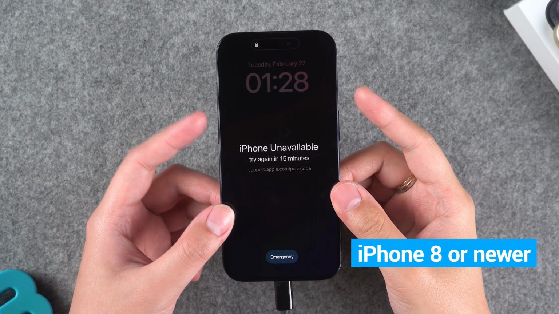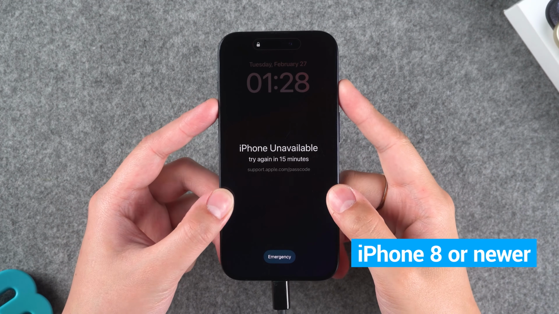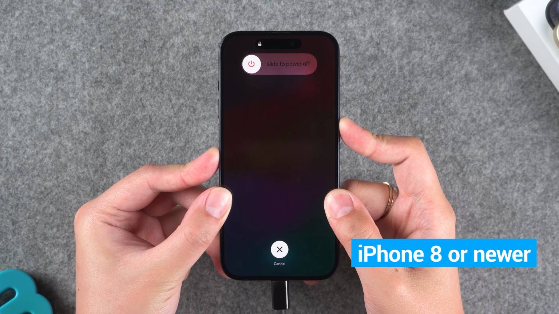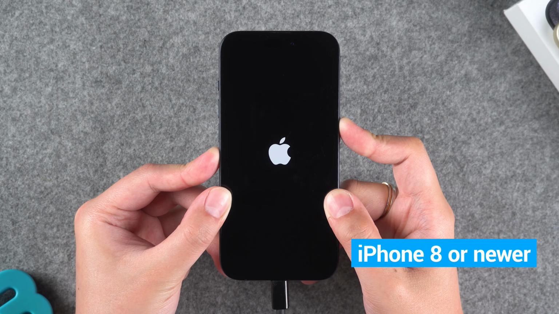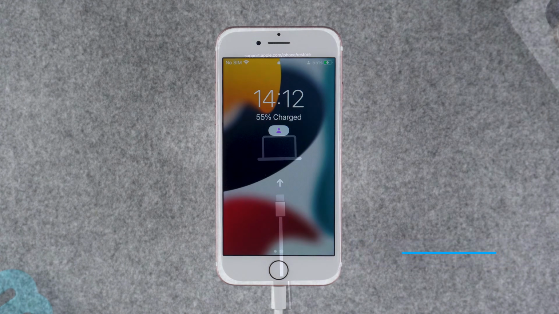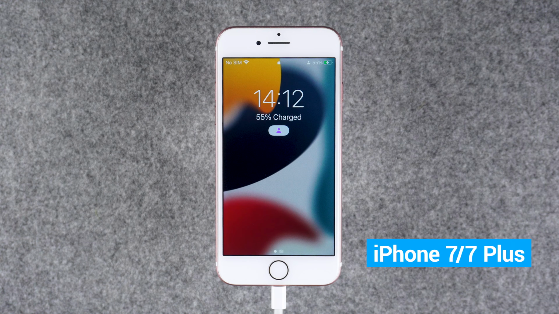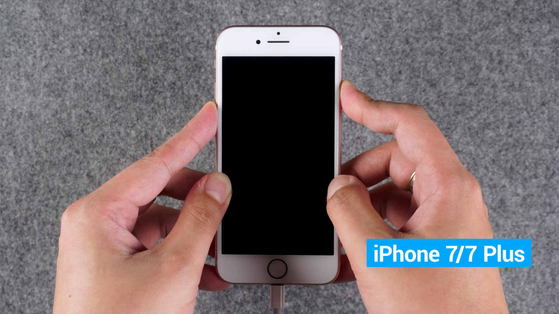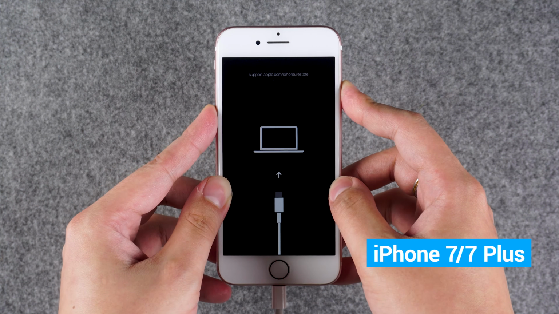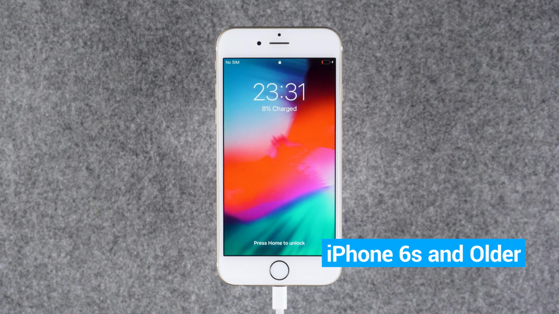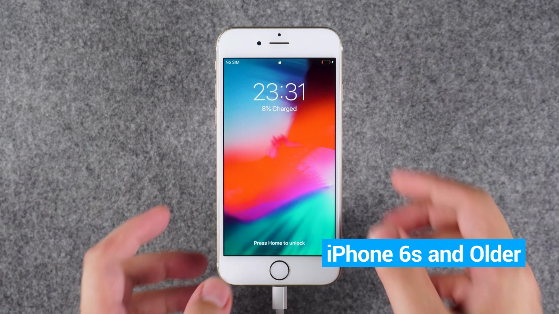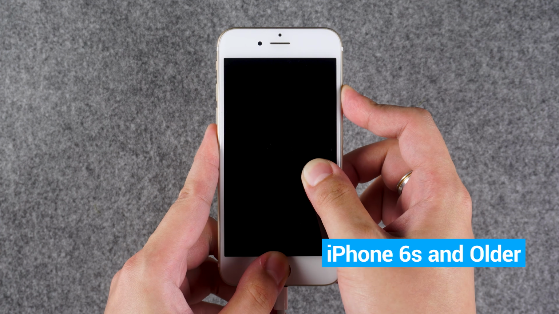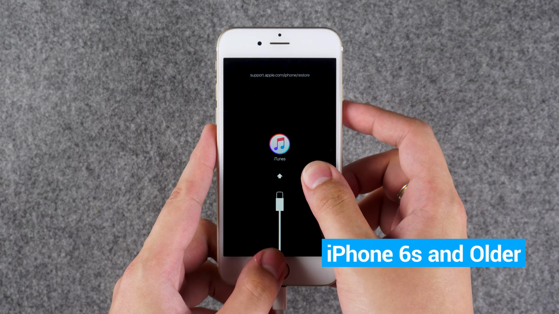If your device is an iPhone 8 or newer, you'll need to press the volume up and volume down buttons, then press and hold the side power button until the screen goes black and the recovery mode screen appears. For iPhone 7 and 7 Plus devices, you need to press and hold the volume down button and the side power button at the same time until the iPhone shows the recovery mode screen. For iPhone 6s or older devices, you need to press and hold the home button and power button at the same time and wait for the device to reboot and enter recovery mode.